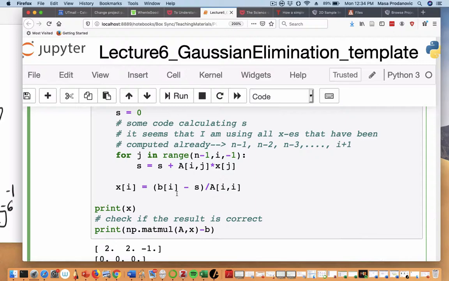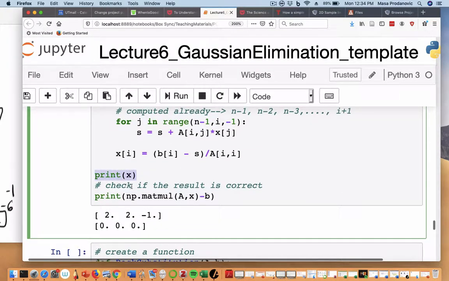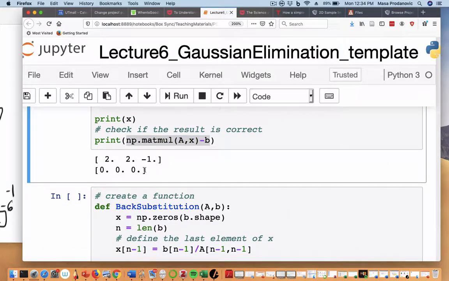Let's see whether this works. So my solution is 2, 2, minus 1. And I can check whether the result is correct simply either comparing to what np.linalg.solve would do, or multiplying a and x and deducting b. And the result should be 0, 0, 0, up to some round-off error, maybe. Yes? So it seems that I've done this correctly.